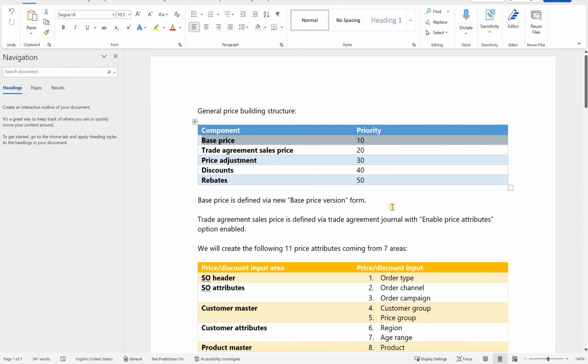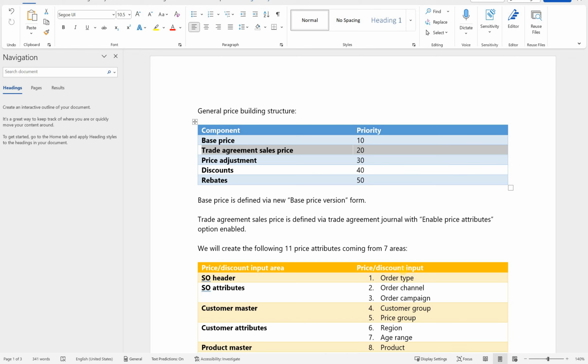So let's move on to how can we define this trade agreement sales price. And we mentioned that this will have a higher priority and will override any base price that we may have defined for that item. And remember, the inventory base price for that item is $95. Now we will try to change that. In order for us to generate the trade agreement journal, we'll now need to talk about attributes or different inputs into the trade agreement journal line.